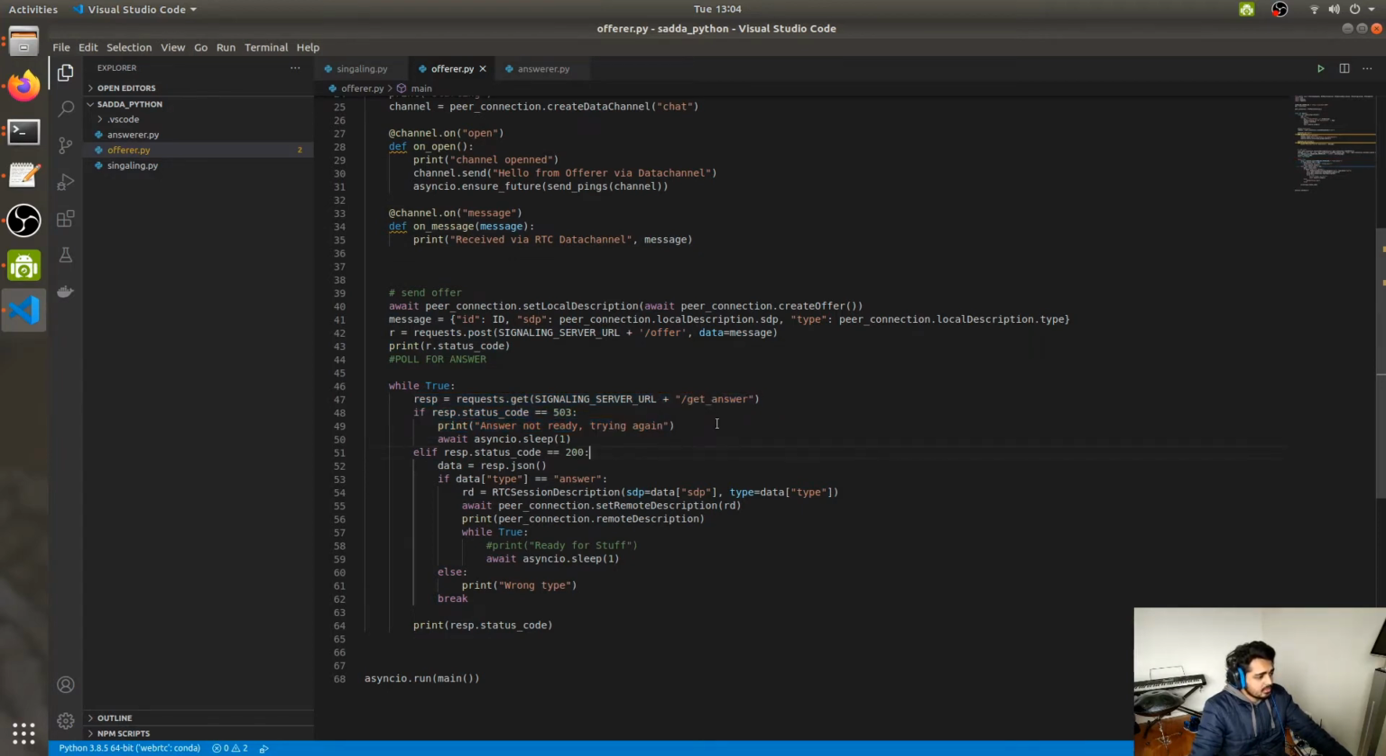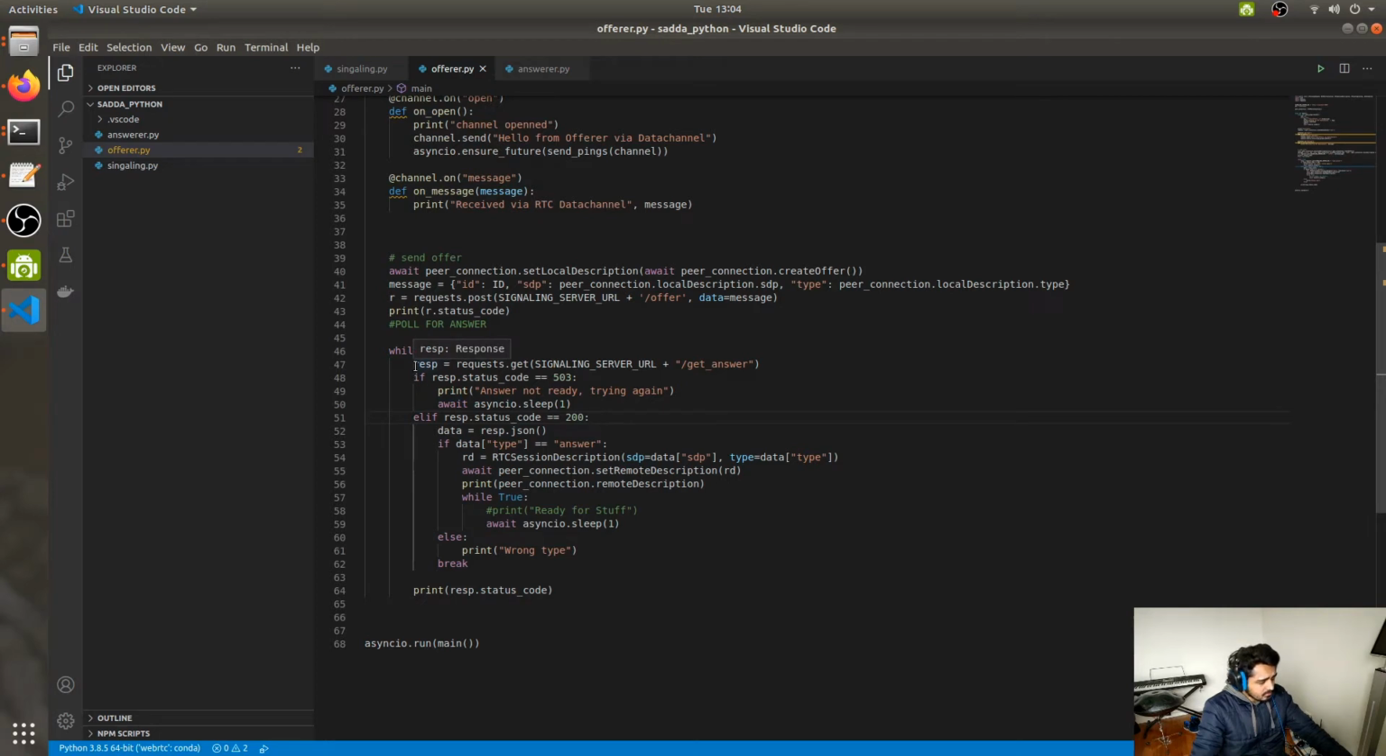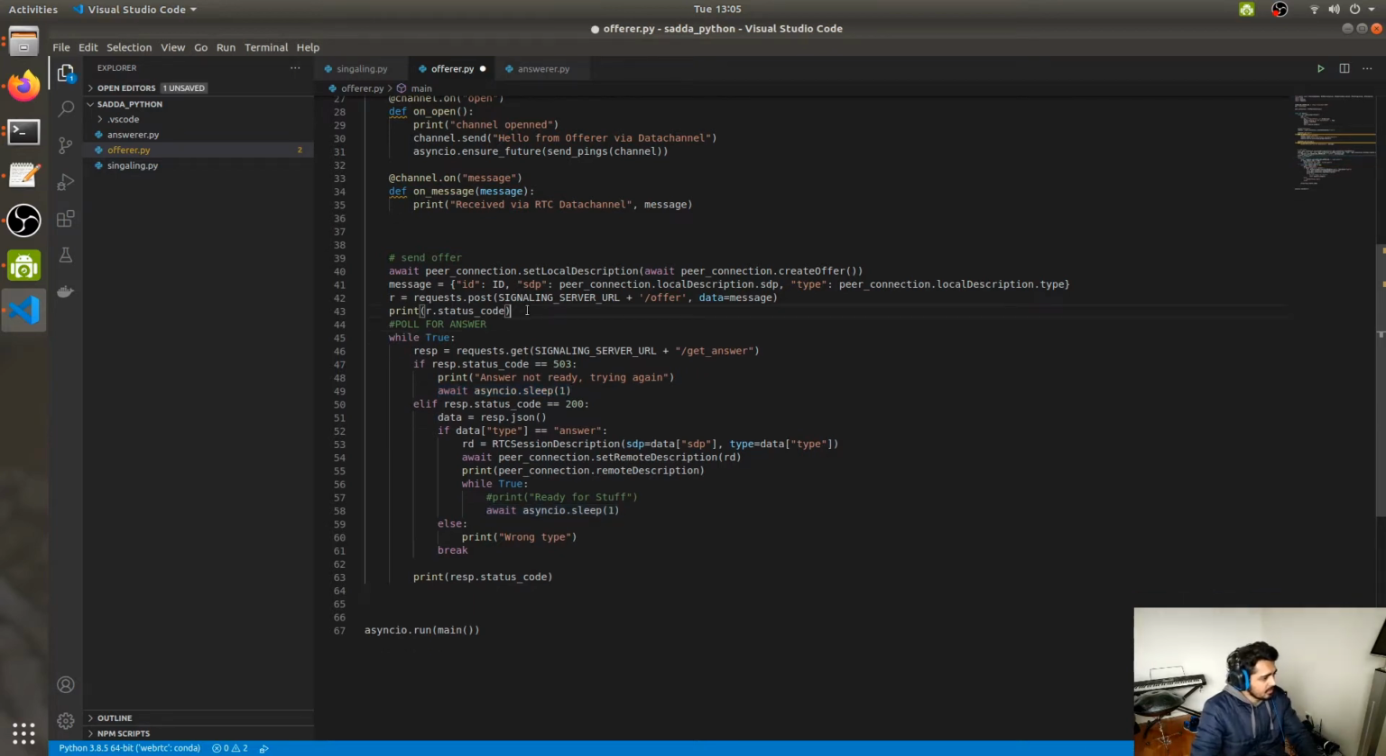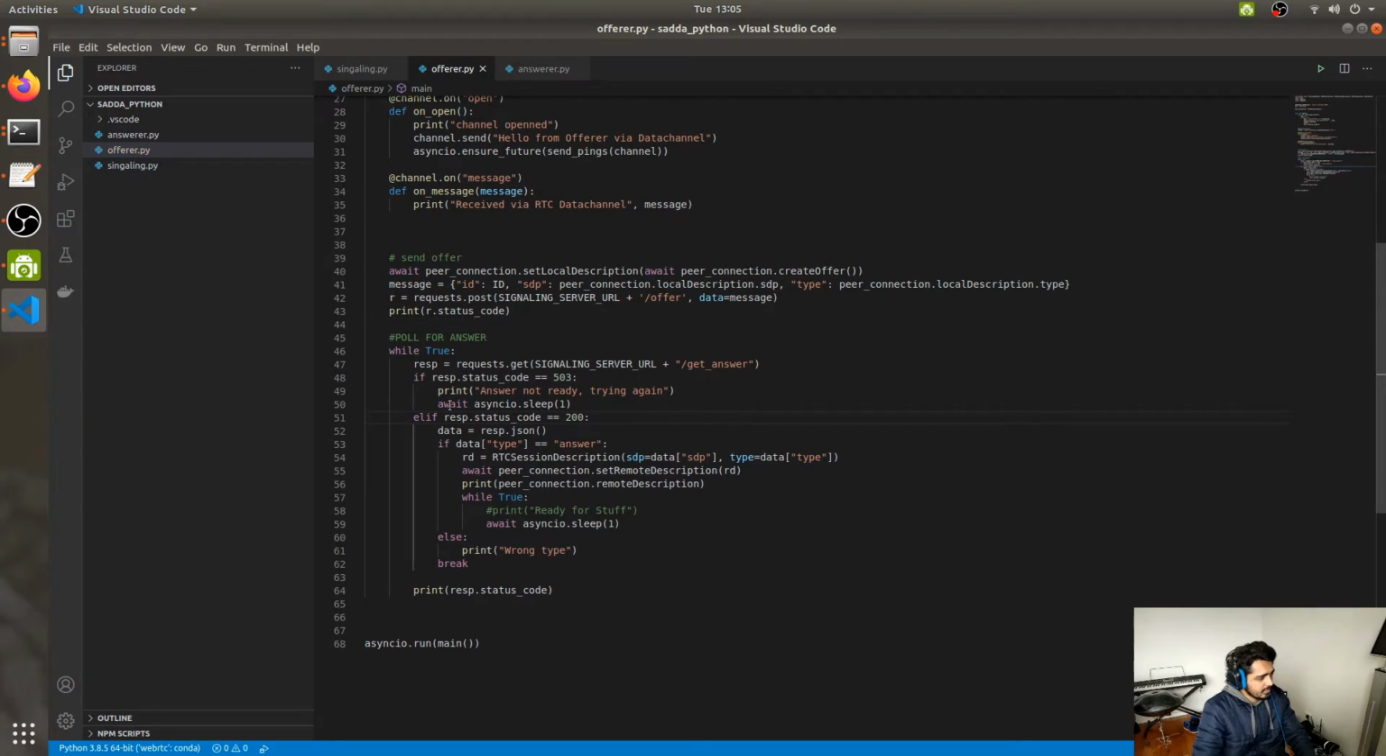So what I'm doing here is calling the signaling server again and asking it if it's got an answer. If it's got an answer, then I'll do this bit here. If it doesn't have an answer, I'll just print there's no answer, and we'll wait for 1 second and then do the whole thing again. This is called polling. So we're going to poll the server until we get what we want. Let's run it. It will make things clear once we run it.